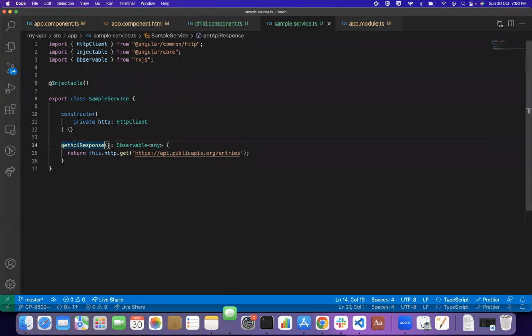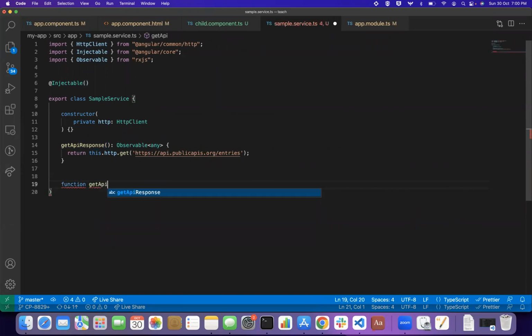What is this? Response. These are braces, right? Giving braces means it's a function, right? How do you define a function in JavaScript? You give the function keyword, name, and the braces. This is similar to this, right? Function or method is the same thing. Method means function, function means method.